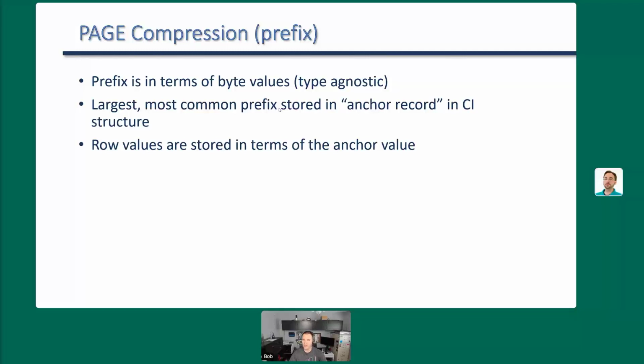And what it's looking for is a prefix in terms of byte values. And this makes it type agnostic, right? Because whether we're storing an integer value, a character value, a varbinary or something else that can be stored on disk, we're just looking at the binary data at this point. So data type doesn't really matter anymore. And what we're looking for is the largest, most common prefix. We're actually going to take the longest value that has the largest, most common prefix, and that's going to be what's called our anchor record.